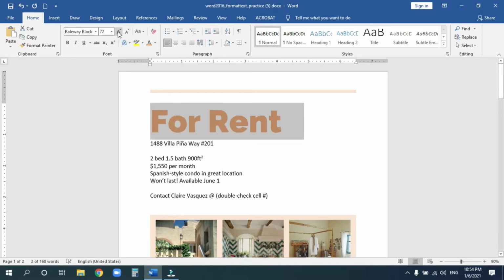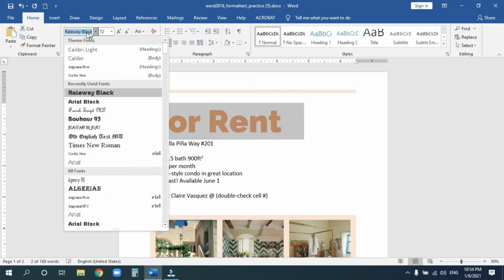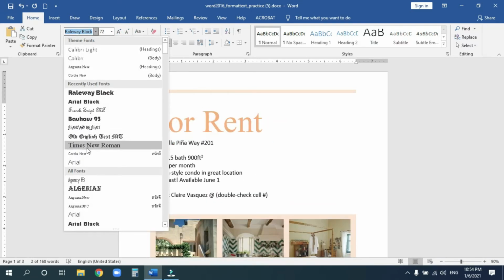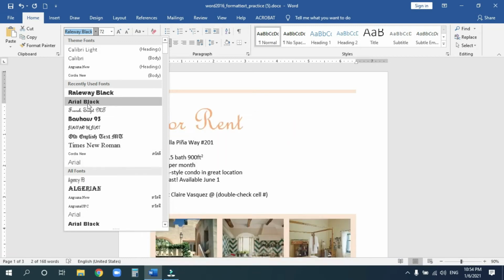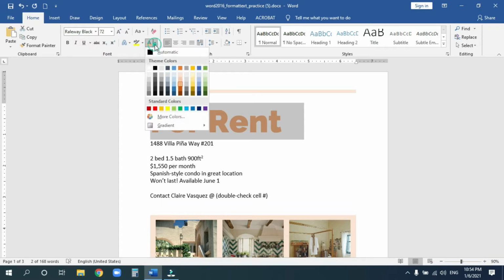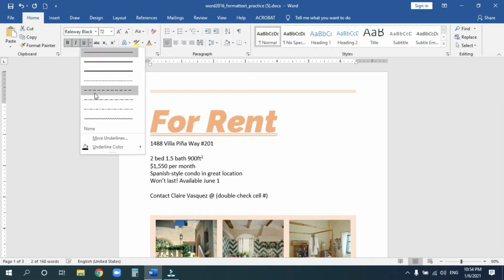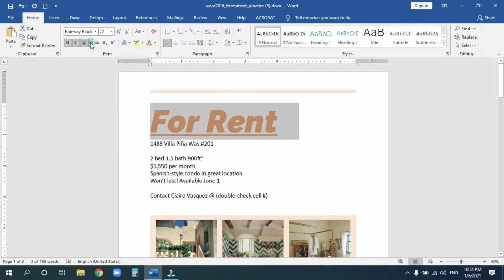We can actually, let me get back to 72. We can actually change the text style right here on the left, and let's go with that just for fun. And we can change the color right here, and remember, if you don't have a color here that you like, you can select more colors. We also learned about bold, italic, and underlined, and remember, underline has quite a few different lines to choose from.